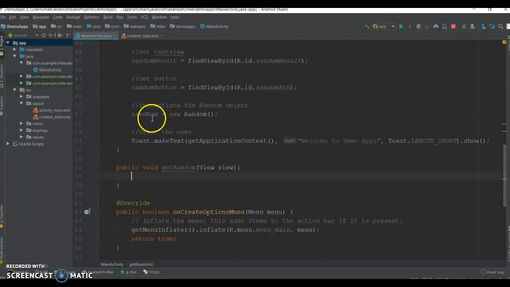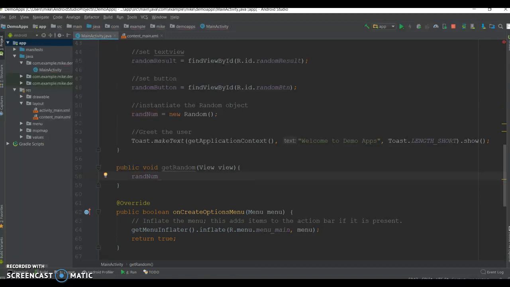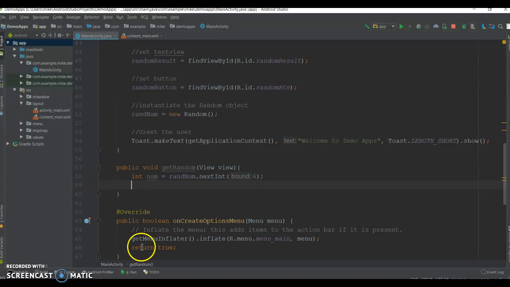But the first thing I want to do is to generate a random number. So I have my variable random. So I'm going to set that equal to, oops, I actually need a local variable here real quick. int num. Set that equal to randomNum.nextInt, and then I'm just going to choose a number from 0 to 6. Alright, so that should work out.